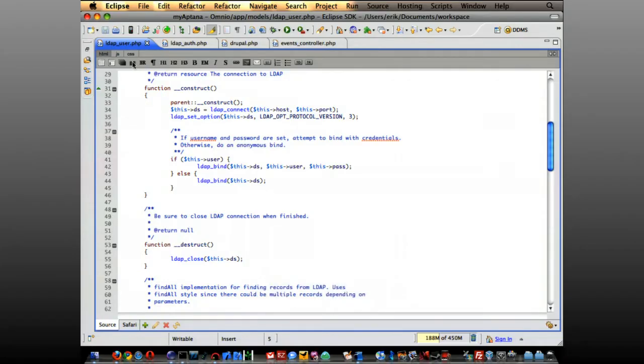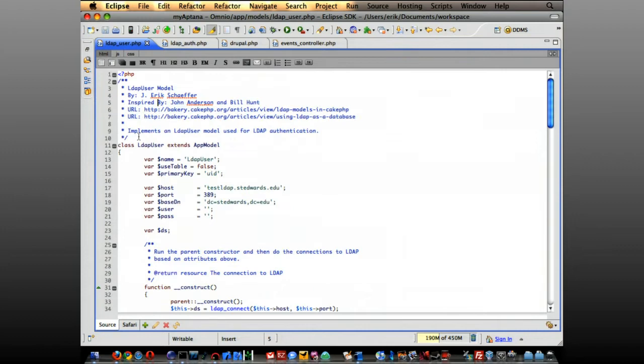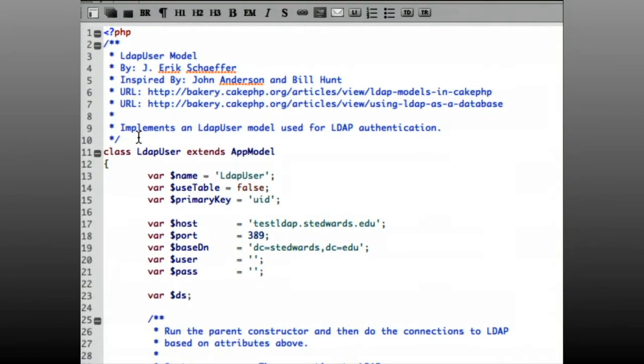So let's look at some code. Zoom in here. This LDAP user model, there's a couple articles in the Bakery, one by John Anderson, one by Bill Hunt. I've got the URLs there. Both of them kind of gave me a really good foundation for how they did some things in their user models, so we just kind of did a couple tweaks here and there to make it work with our systems.